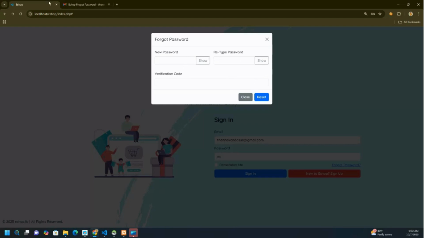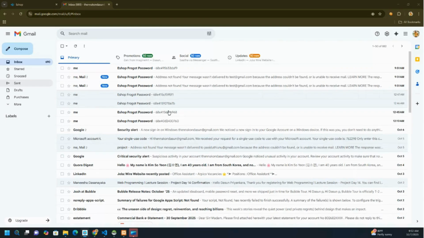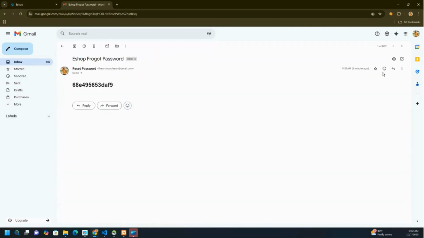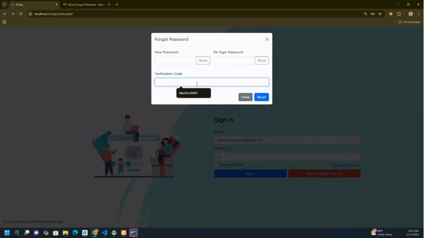Next, let's check if I received the reset email. Here it is. I have received the email. You can also see the time it arrived. This is the time. Here is the code I got. I am going to copy the code and paste it here.